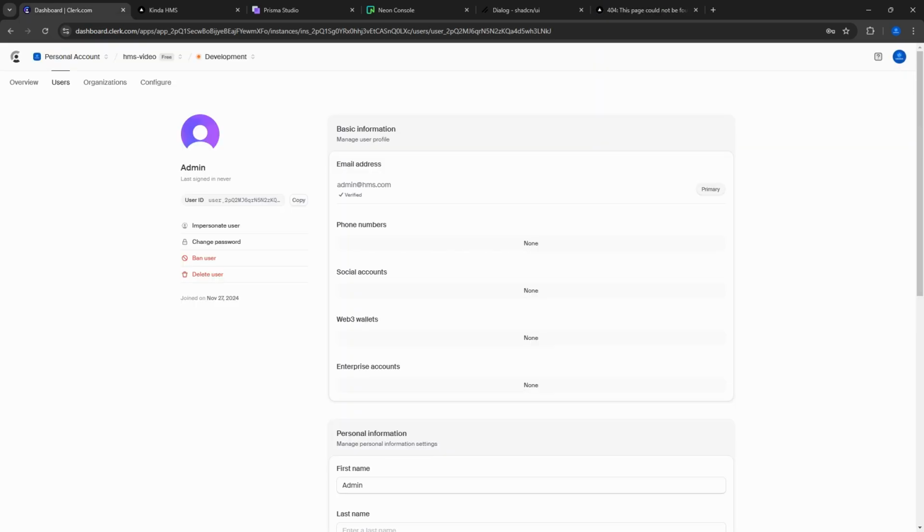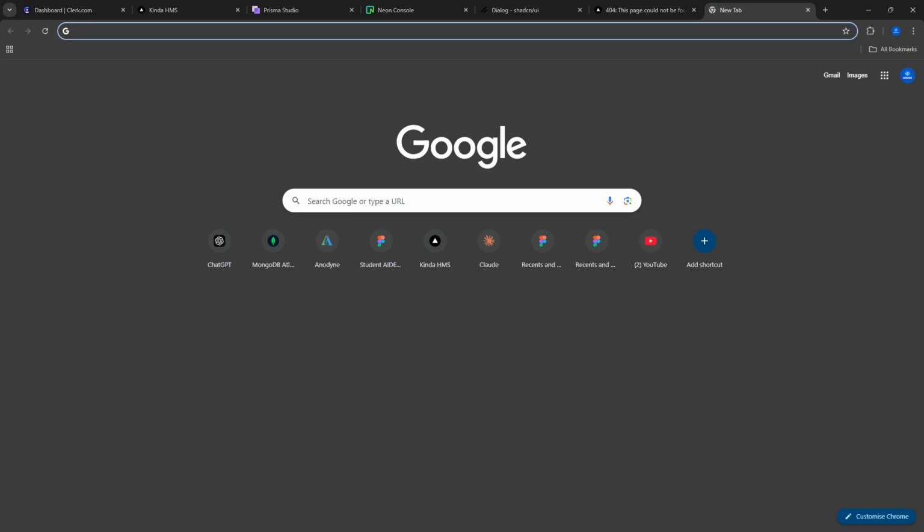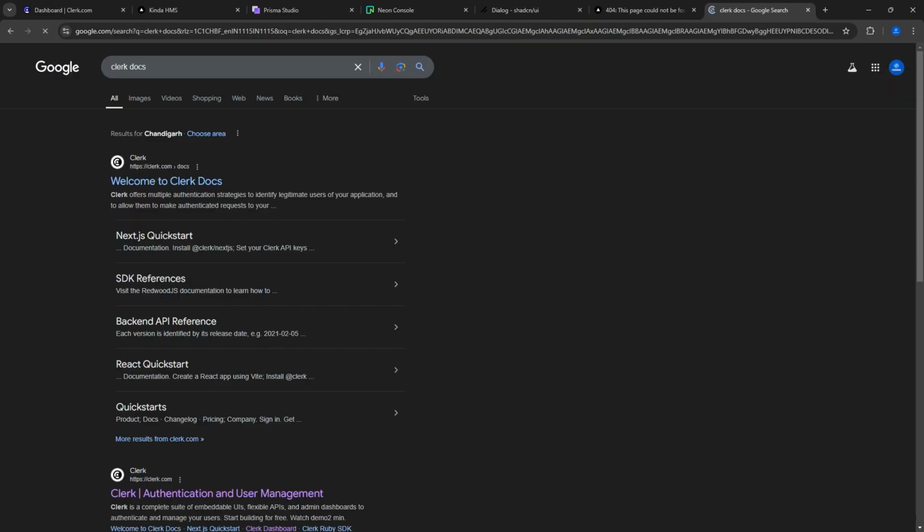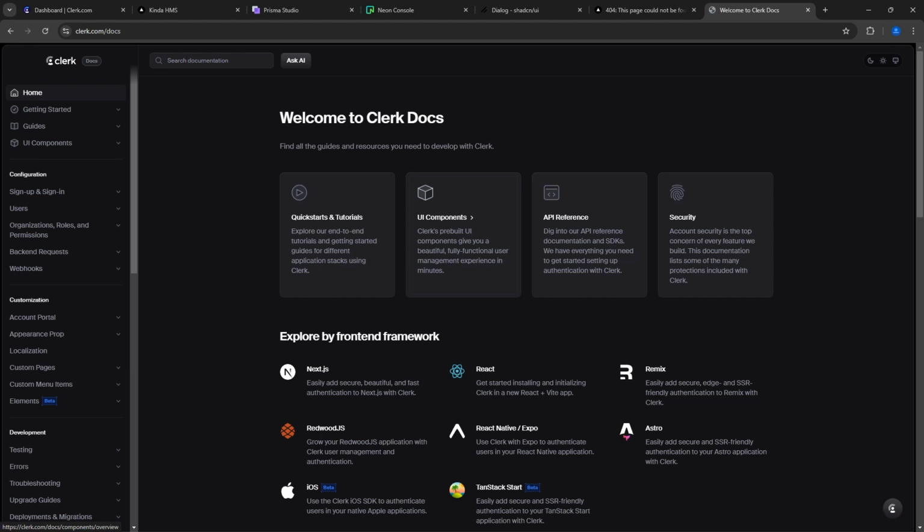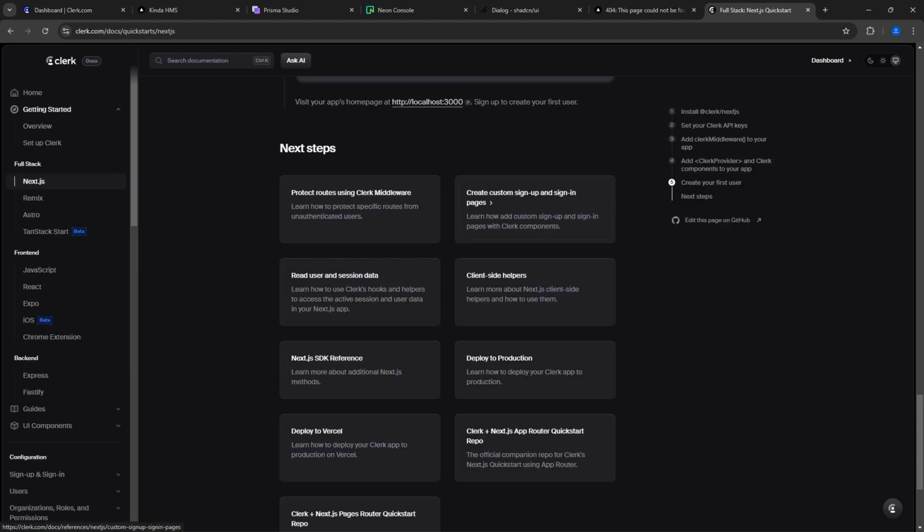Now if we click on login or sign in, we'll get a 404 because we don't have the page. Create pages using Clerk docs. Let me see. Okay, so to create pages, yes, we are using Next.js here. Create custom sign-in pages. Okay, great.